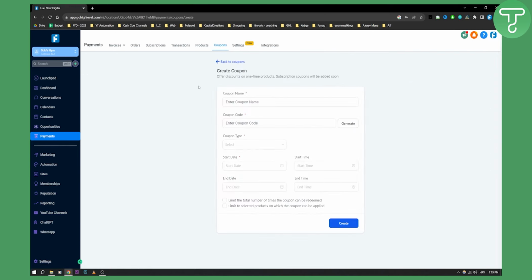Once you go here, as you can see, coupons basically offer discounts on one-time products. Subscription coupons will be added soon, so you will soon be able to add coupons for your subscription products as well.